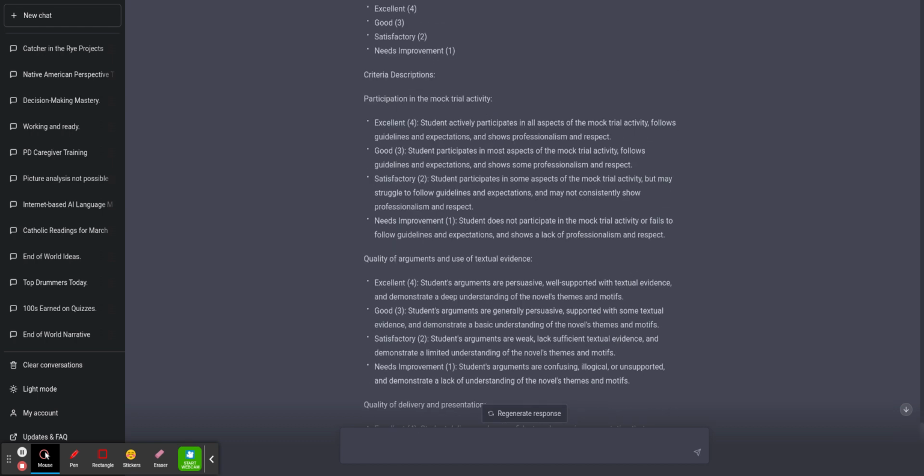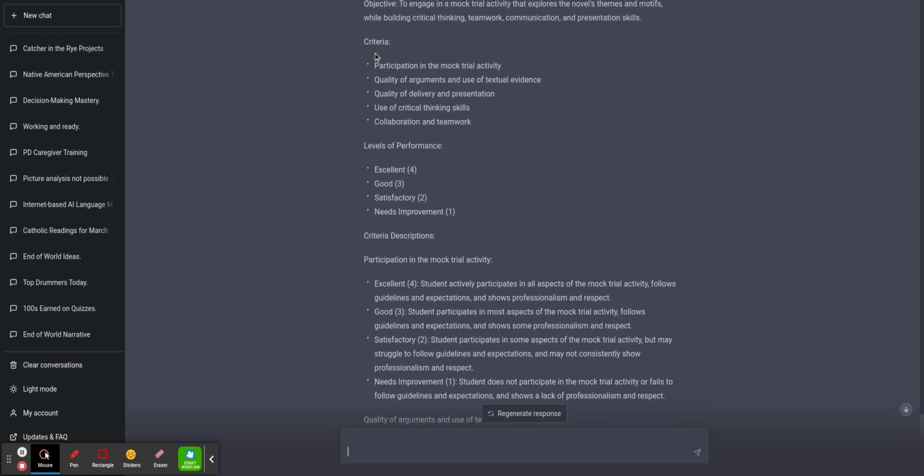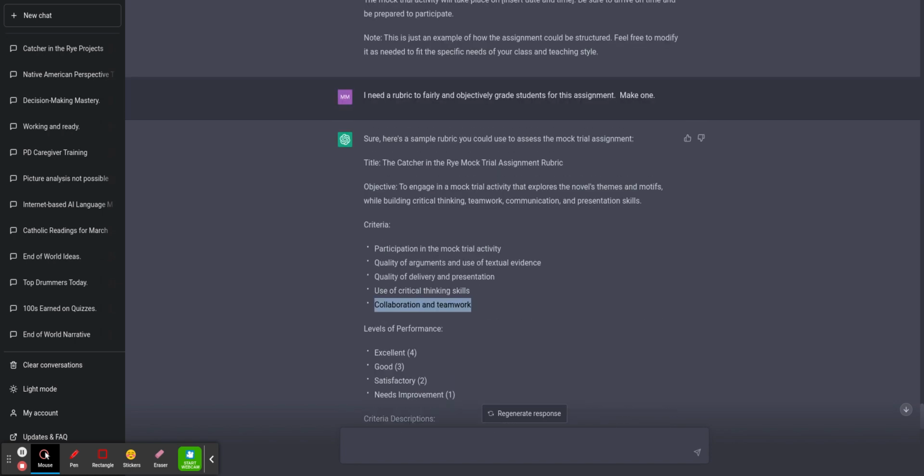So participate criteria, all right, it's my criteria, right? It has levels of performance. It has the criteria: participation, quality of arguments and textual evidence, quality of delivery and presentation, use of critical thinking skills, and collaboration and teamwork. I didn't give any of this. I want to be clear. I said I need a rubric, make me one. And it came up with all of these. And I actually really like these things.